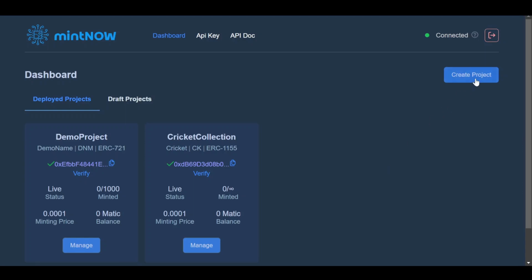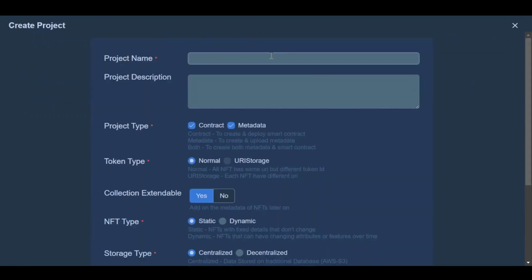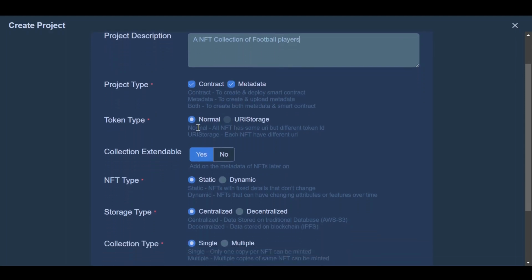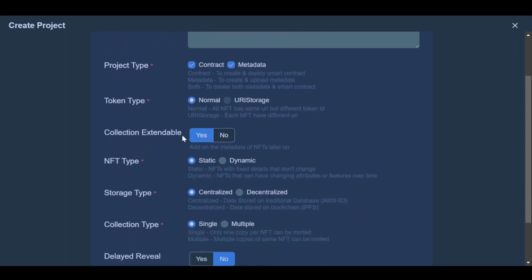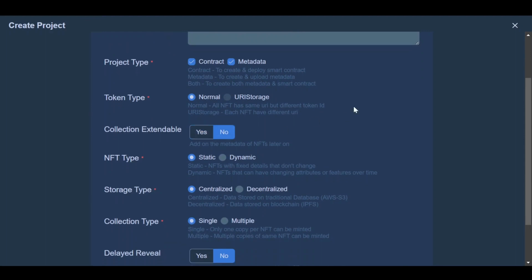We'll click on this button, create project. We'll give it a name. So football 11. Description will be a NFT collection of football players. For project tab, we'll select contract and metadata since we need both for this project. Token tab will select normal. Collection extendable will select no for the sake of simplicity.